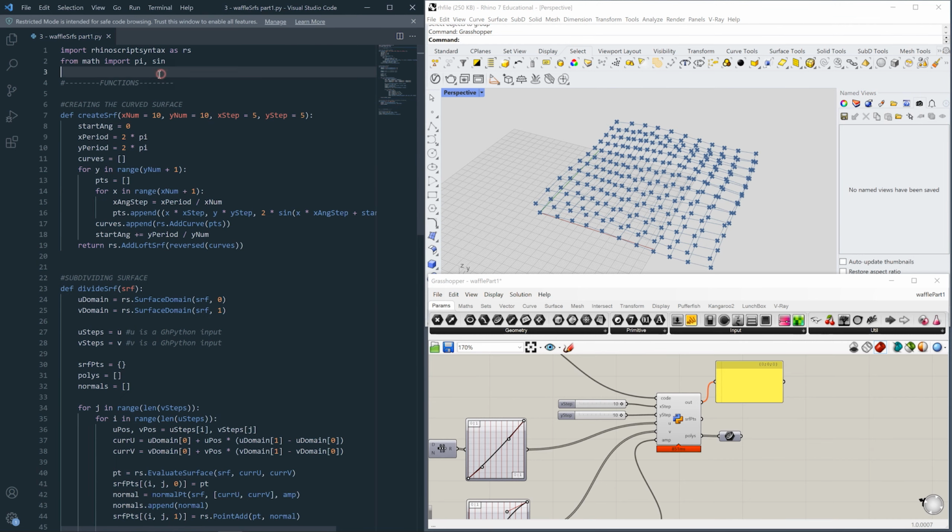Now I want to import random here. I could actually say from random import random. This function generates a random value ranging from 0.0 to 1.0. And another function here is seed.